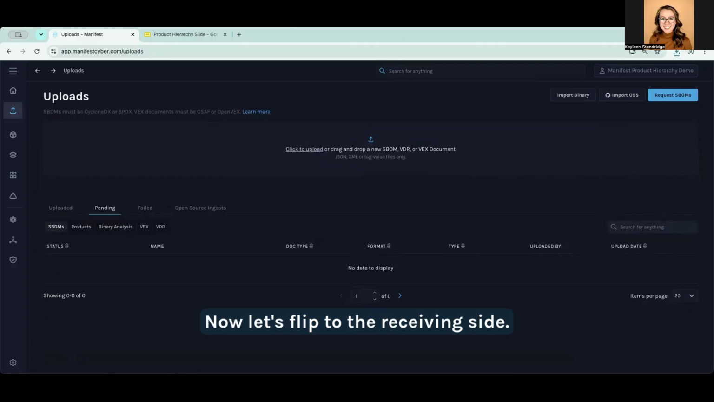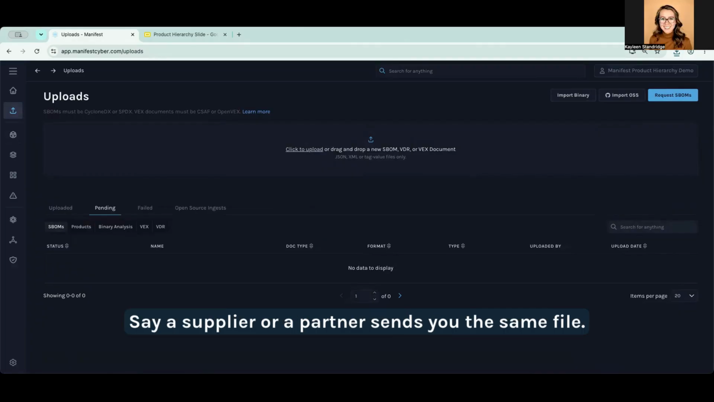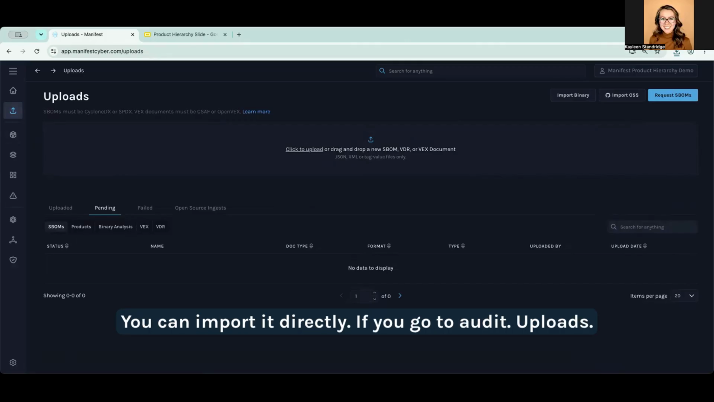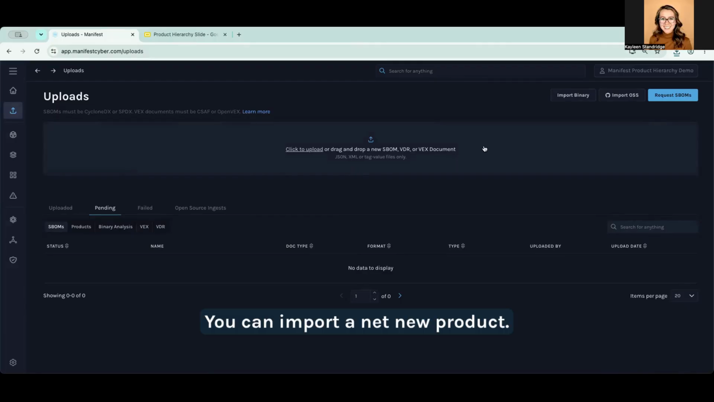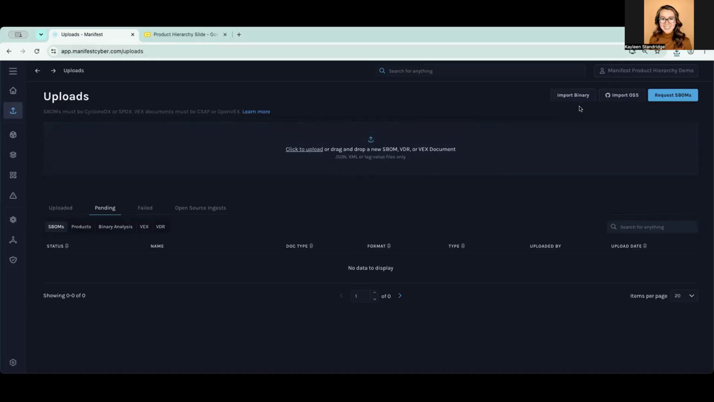Now let's flip to the receiving side. Say a supplier or a partner sends you the same file. You can import it directly. If you go to Uploads, you can import a net new product.